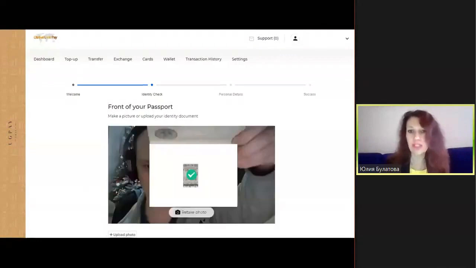The next step to take is this green tick, meaning that you have completed this step. If you don't see this green tick, then you failed and you need to redo.